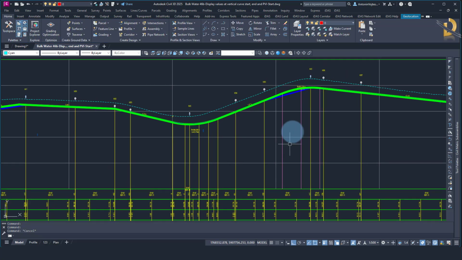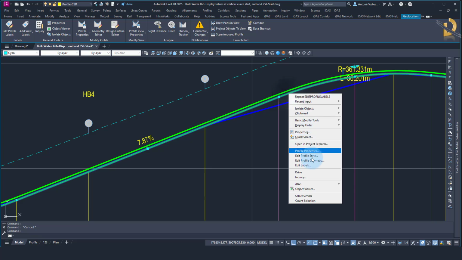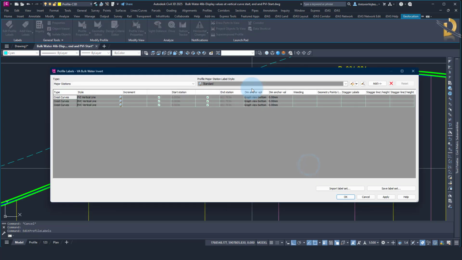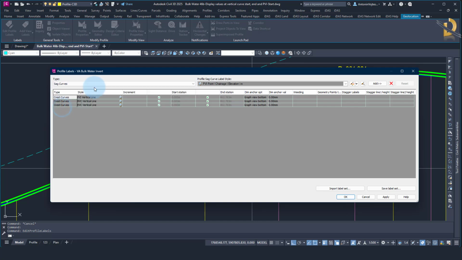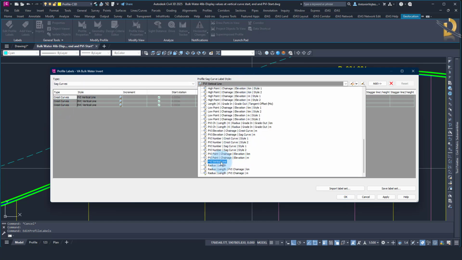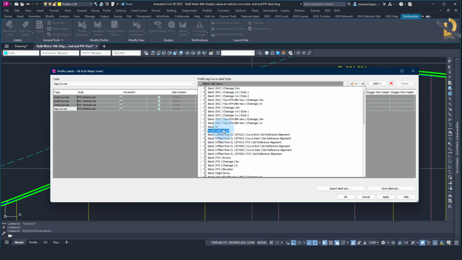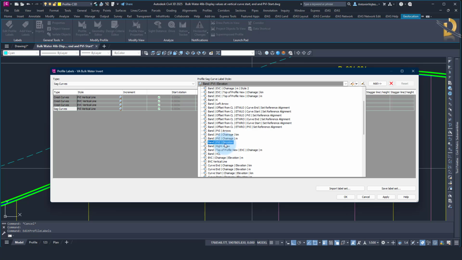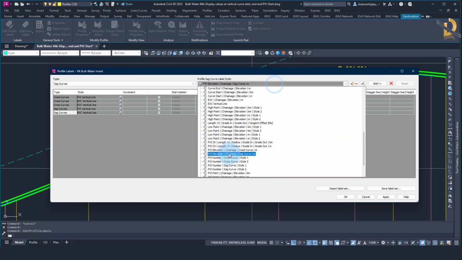If I want to add the labels for the sag curves as well, or those vertical lines, I can go to Edit Labels for the profile, and then I will select sag curve, and I will use the same labels: PVI vertical line, beginning of vertical curve BVC vertical line, and EVC vertical line.